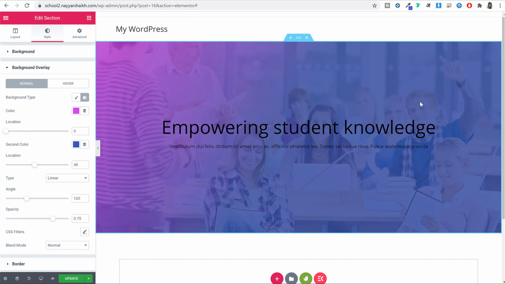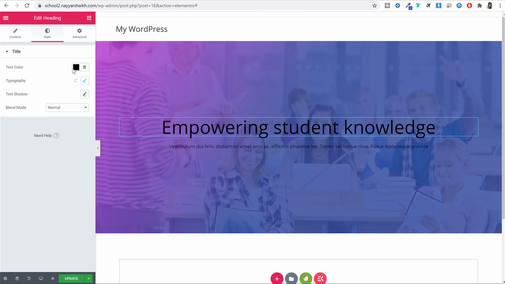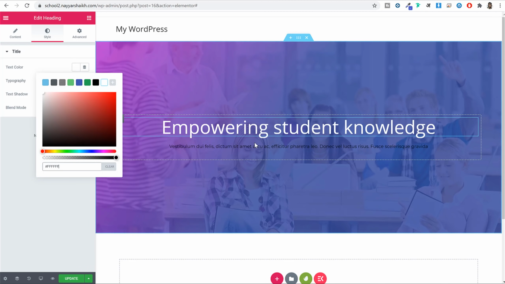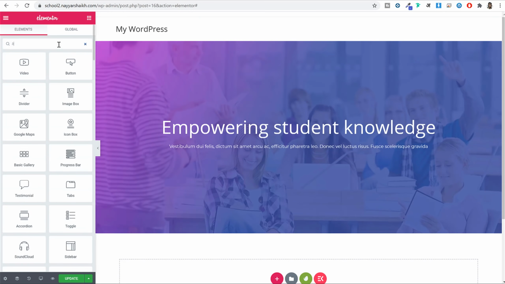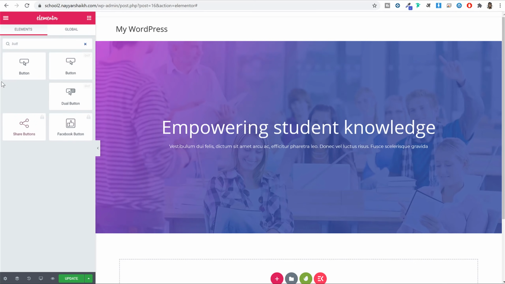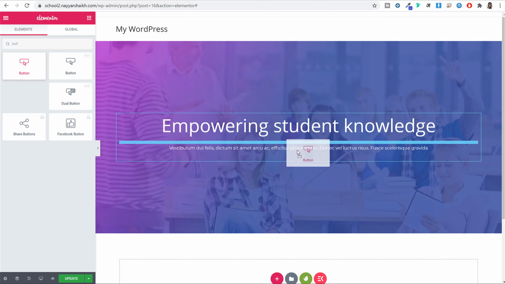Now once we have this in the background, we can change the color of this text. So select this text, make it white, select this second text and also make it white. And now we can add our button, this button. So you can come back and search for button. Now you'll see there are several options available. We have button, we have e-kit button, we have dual button. You can use e-kit button or you can also use button. Let me just select the simple button.